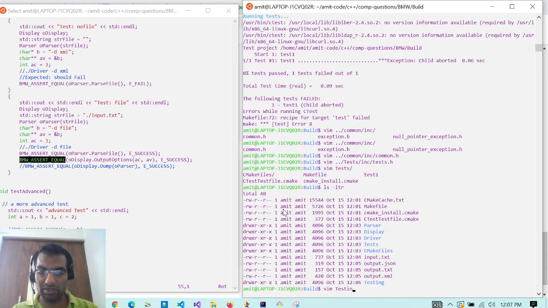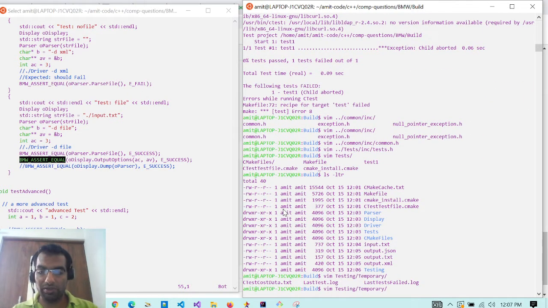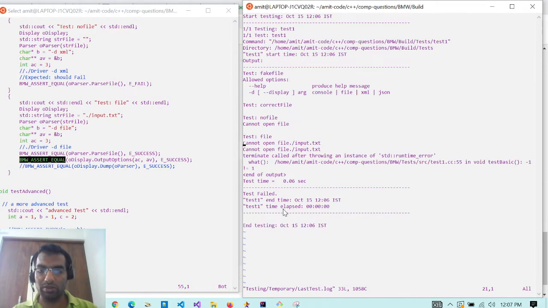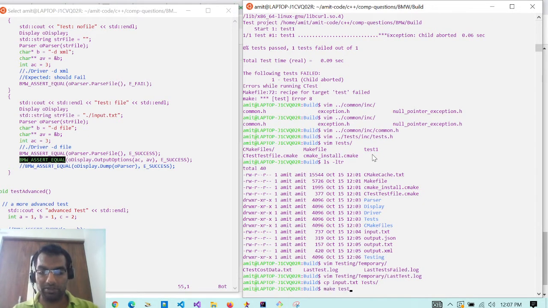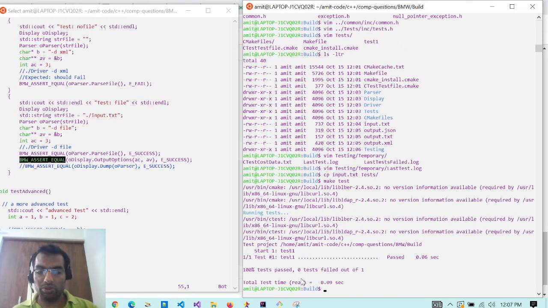So testing temporary last test dot log. It shows cannot open a file and the test no file failed. So where is a test no file? So this one failed. Let me try to copy the file to tests directory and see if tests pass. Make test. So now all tests pass. Zero tests failed out of, 100% passed. So these tests are basically working.